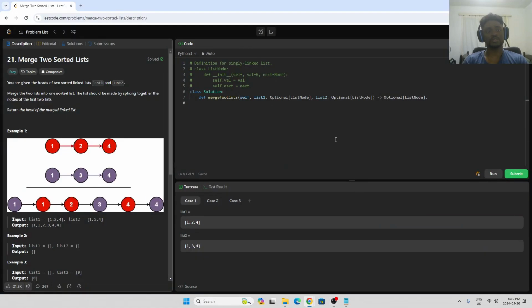My name is Chima, and today I'll be solving Leetcode problem number 21, merge two sorted lists. For this question, we're given the heads of two sorted linked lists, list 1 and list 2, and our goal is to merge the two lists into one sorted list. The list should be made by splicing together the nodes of the first two lists. And at the end, we want to return the head of the merged linked list.